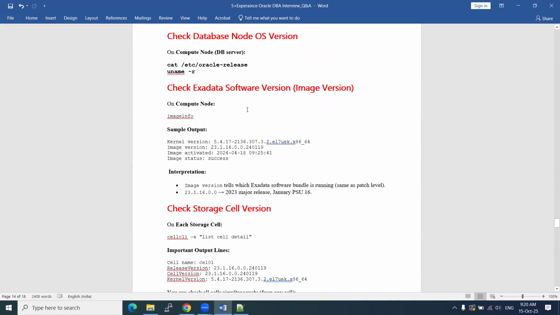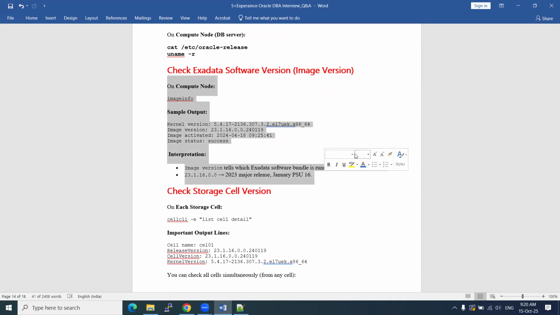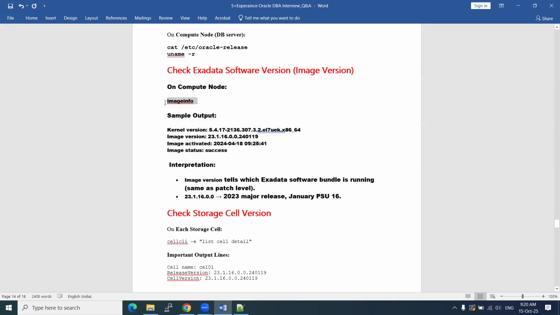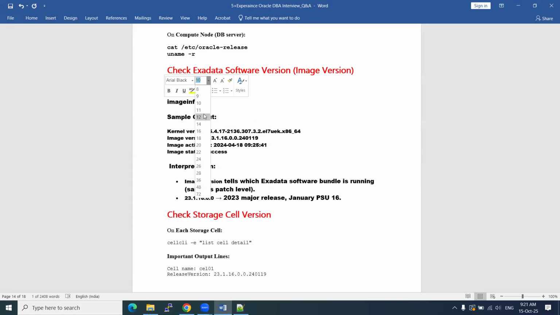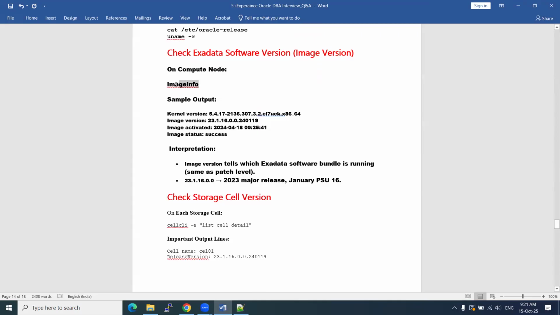And for Exadata, how are you going to find your Exadata software version? This is a standard and straightforward one-line command where you can get your Exadata version. imageinfo is the command where you will get the current Exadata version. You can also see the kernel version, the image version, meaning your Exadata software version, when it was activated, and whether the image status is success or failure. So we get more information, guys. If somebody asks you how to find it, you can use imageinfo.